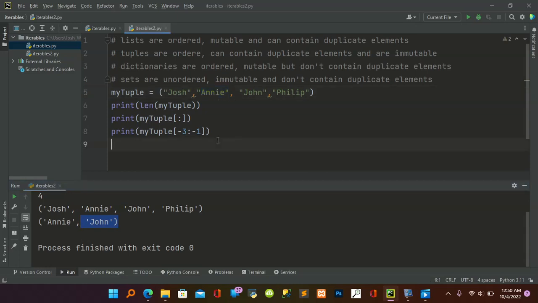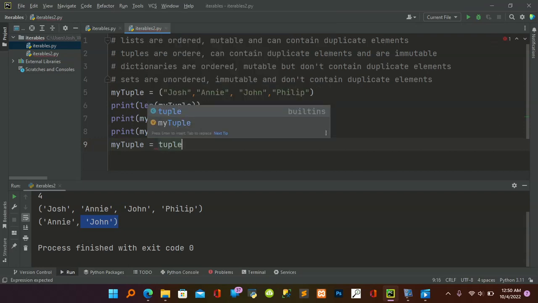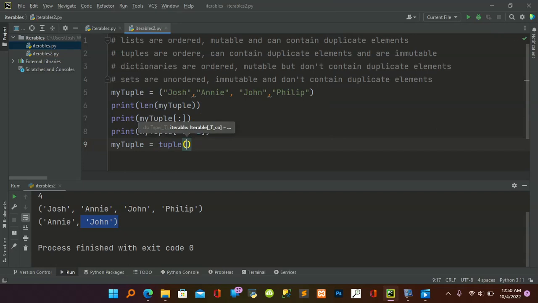We can also create a tuple in this way. We can just say my tuple equals tuple, using Python's typecasting, and then you put other elements, even dictionaries or lists. But using typecasting, you can also create a tuple of your own.